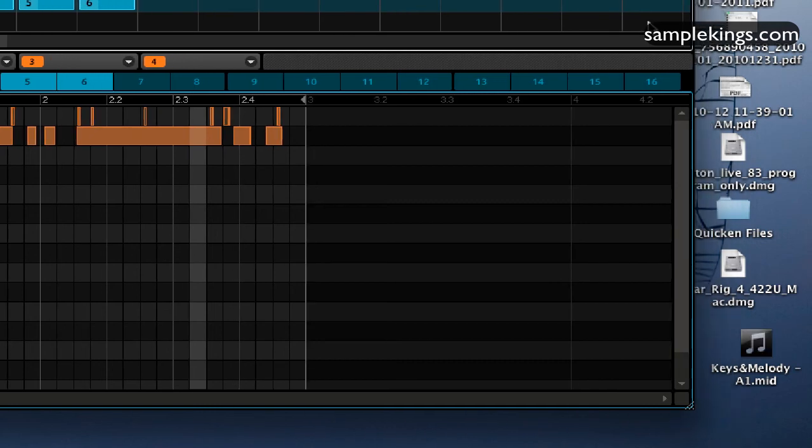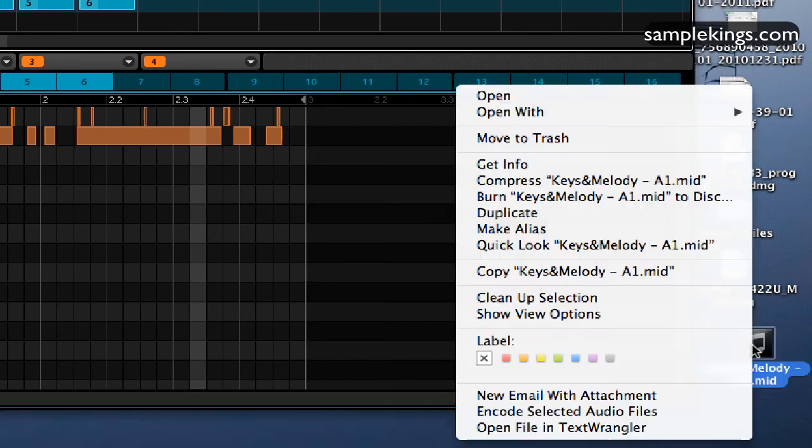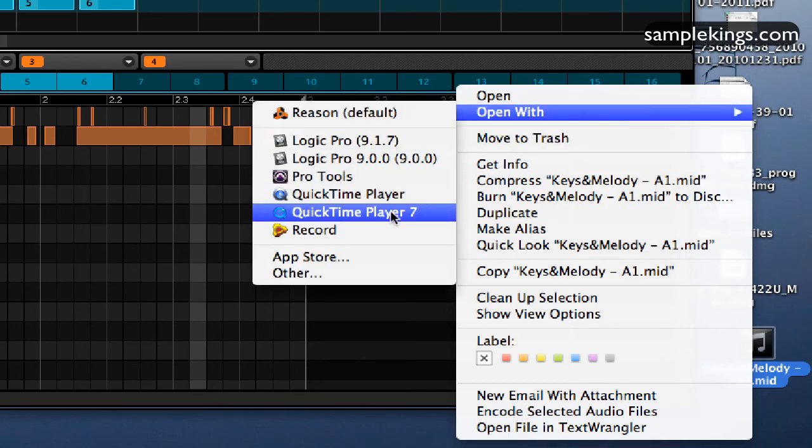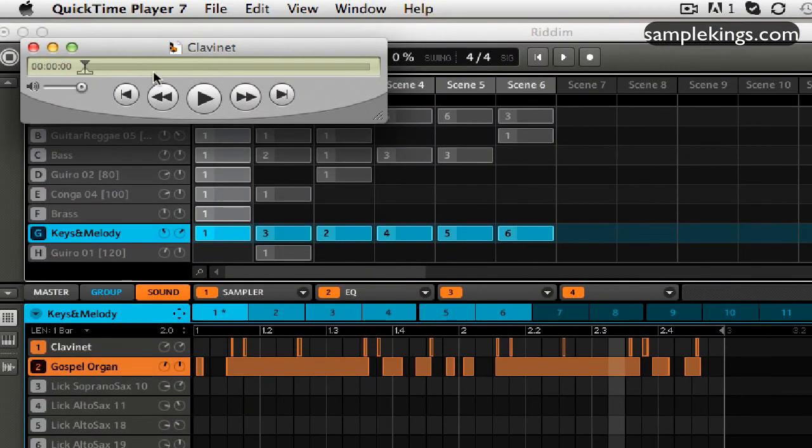Right now what I want to do is play this back. We're going to look for an application. We're going to use QuickTime Player 7. And we'll play it back here. Now, it played back perfectly.